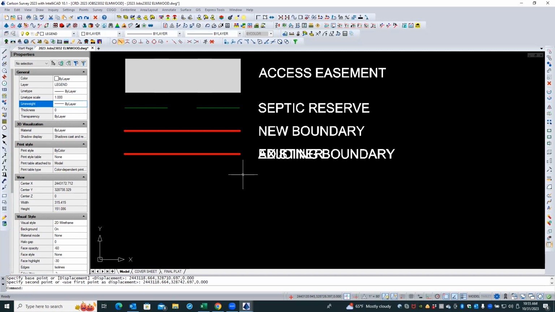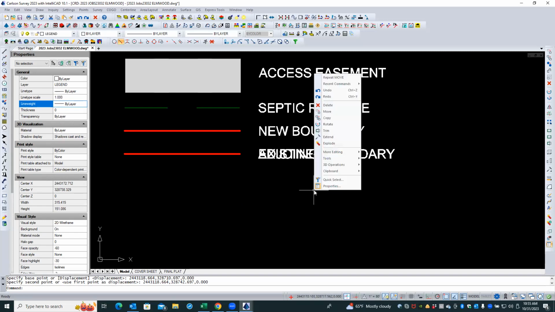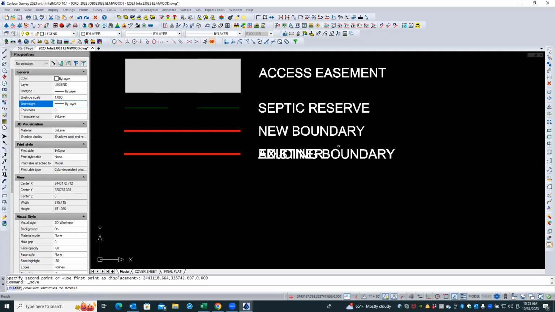We're going to choose move again, either right click move or from the column, either way, or the toolbar. So move, it wants to know what to move. We're going to type P for previous. Okay, we're finished selecting, so we hit enter. And now it wants to know from where, or base point to move point.